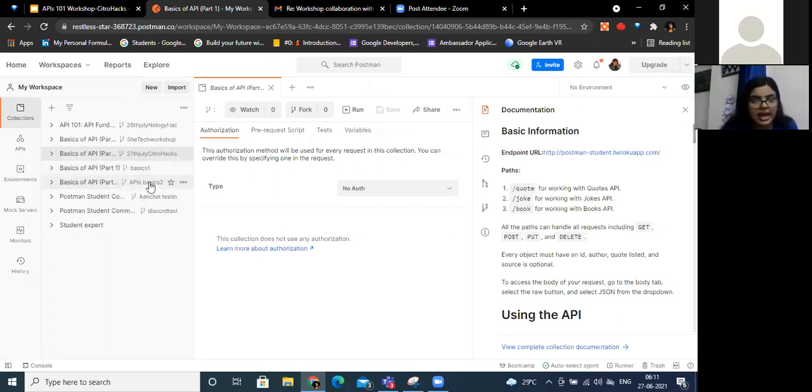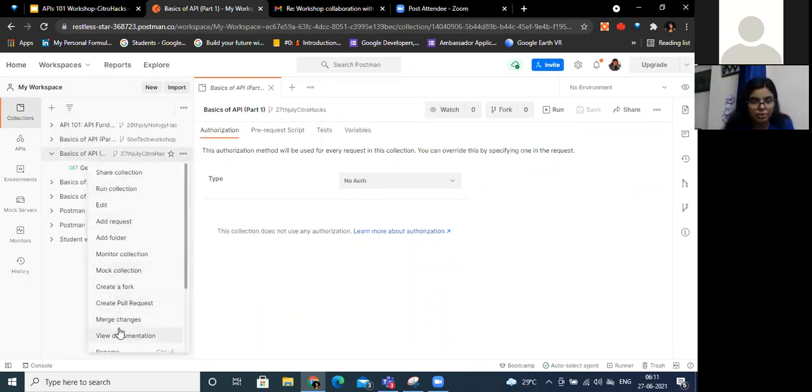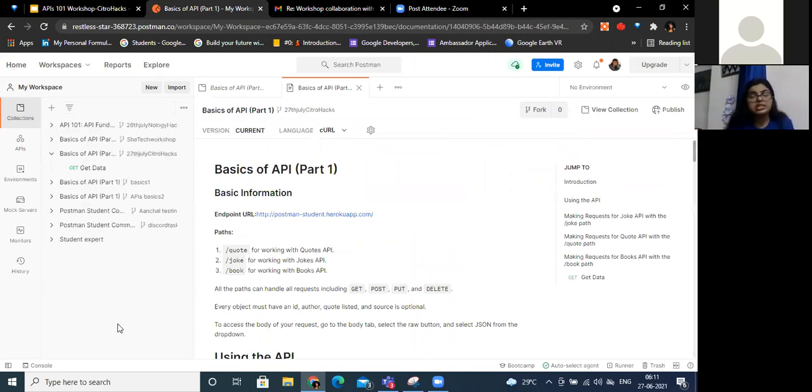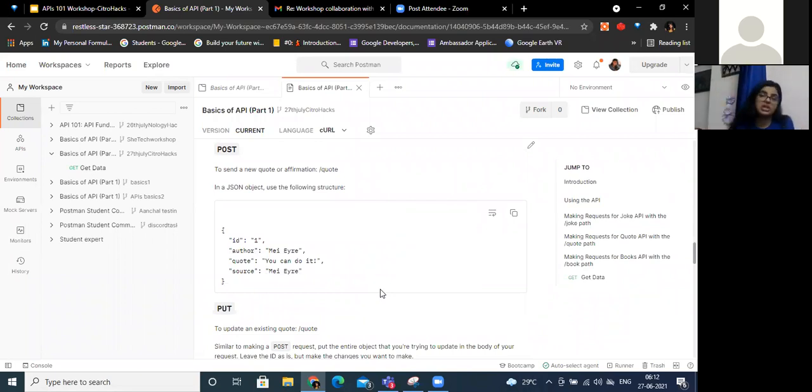So now I will come to this one, that is my basics of API 27 July Citro hacks. What we are required to do first is to view the documentation. Documentation is a gold mine for APIs. If you're someone who is working across APIs, knowing and understanding the documentation is really important. If you're lost somewhere, even in this particular workshop, feel free to go back to the documentation. Everything is written pretty systematically here, with step-by-step instructions on all the important details which you actually have to do.